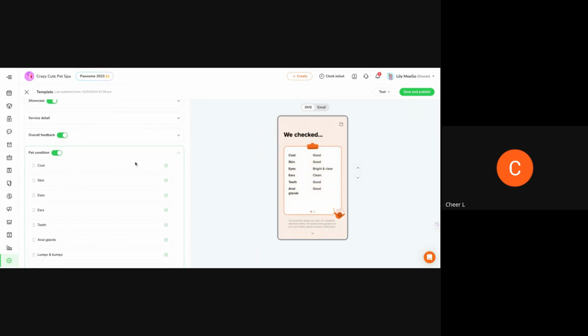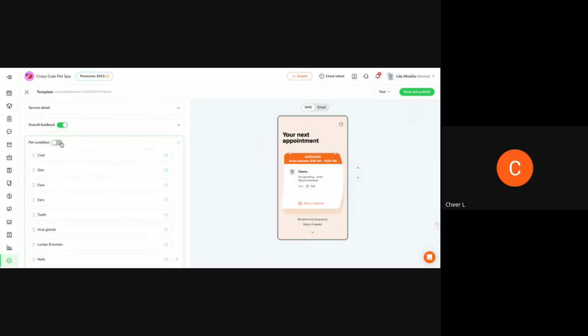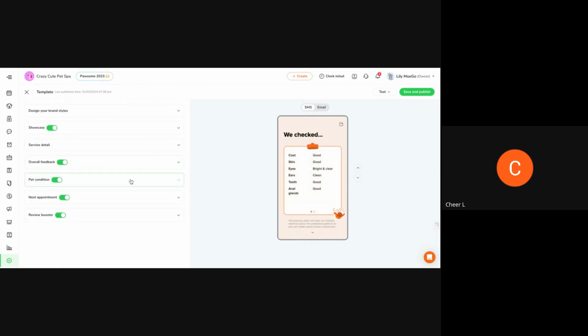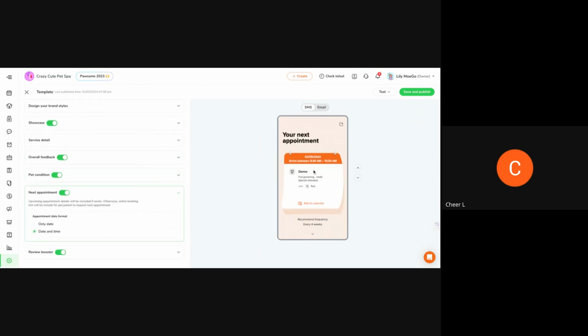And then for the pet condition, you can delete this part, so it will not show and it will not require them to fill out anything. So this can be simplified. And then the next appointment is also automated.